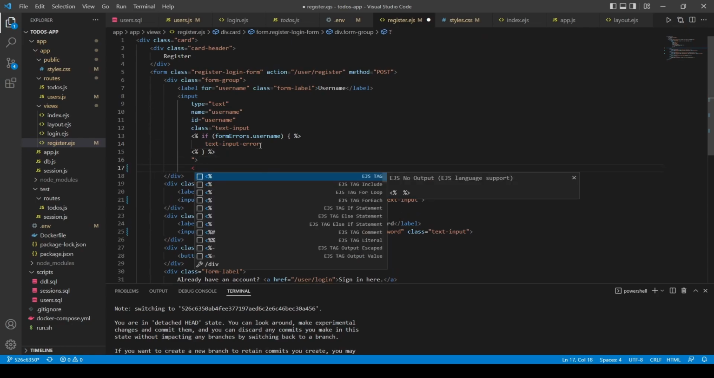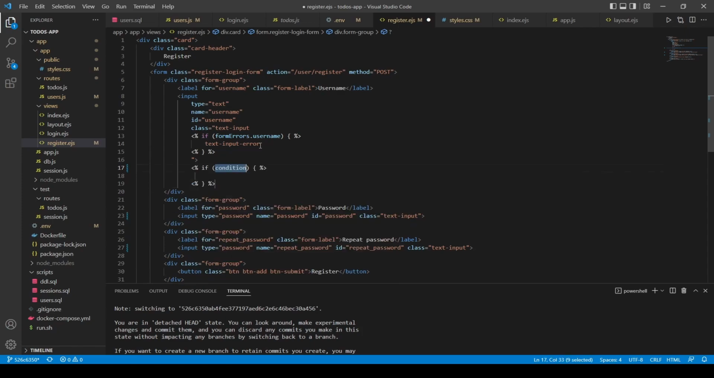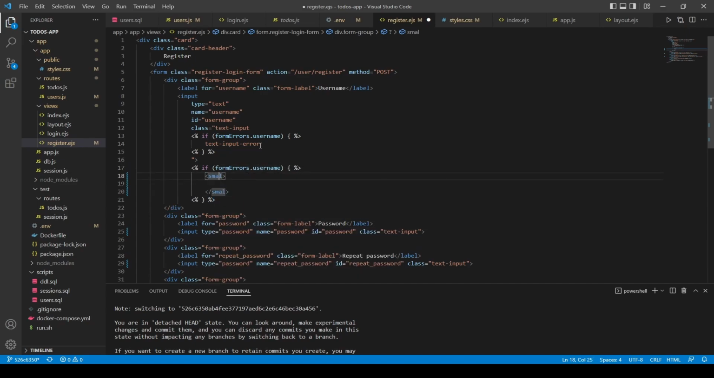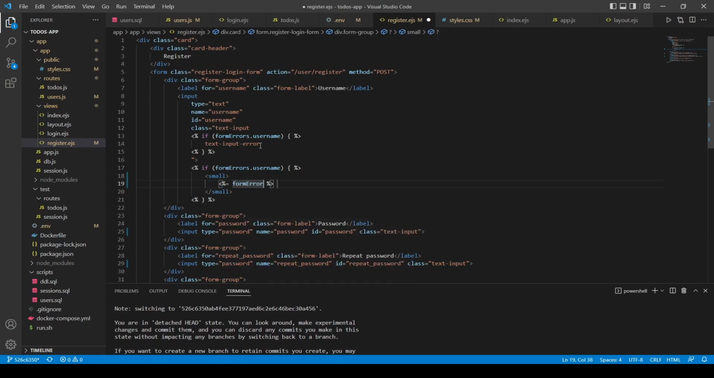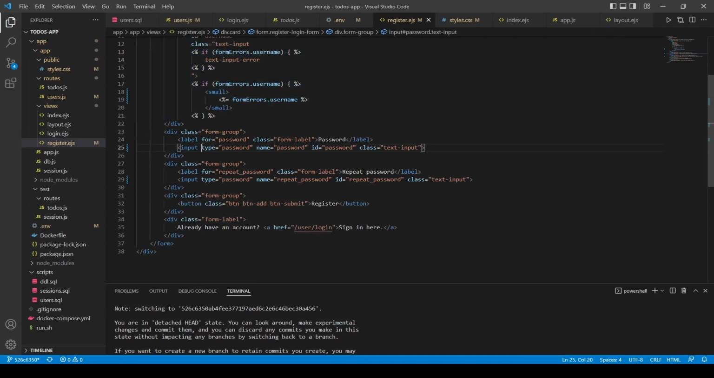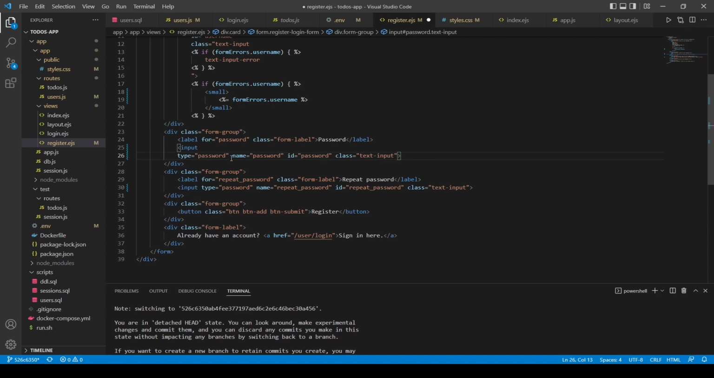And what we want to do is generate another if statement, actually the same condition, username. Here, if this is true, you want to generate a small tag with double L. And here what we want to say is we want to render form errors.username. So we want to render the error message. Okay, so here if we just copy this part, we'll need to do the same thing down here.